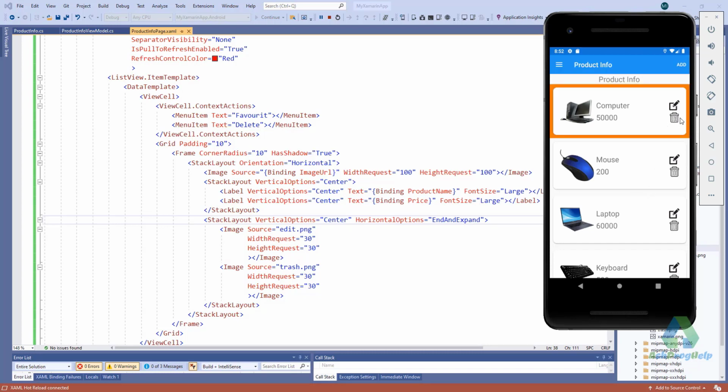We can add edit and delete from this button click. Okay, that's all about my list view. In my next video, I'll show how I can add, update or delete an item from this list view.